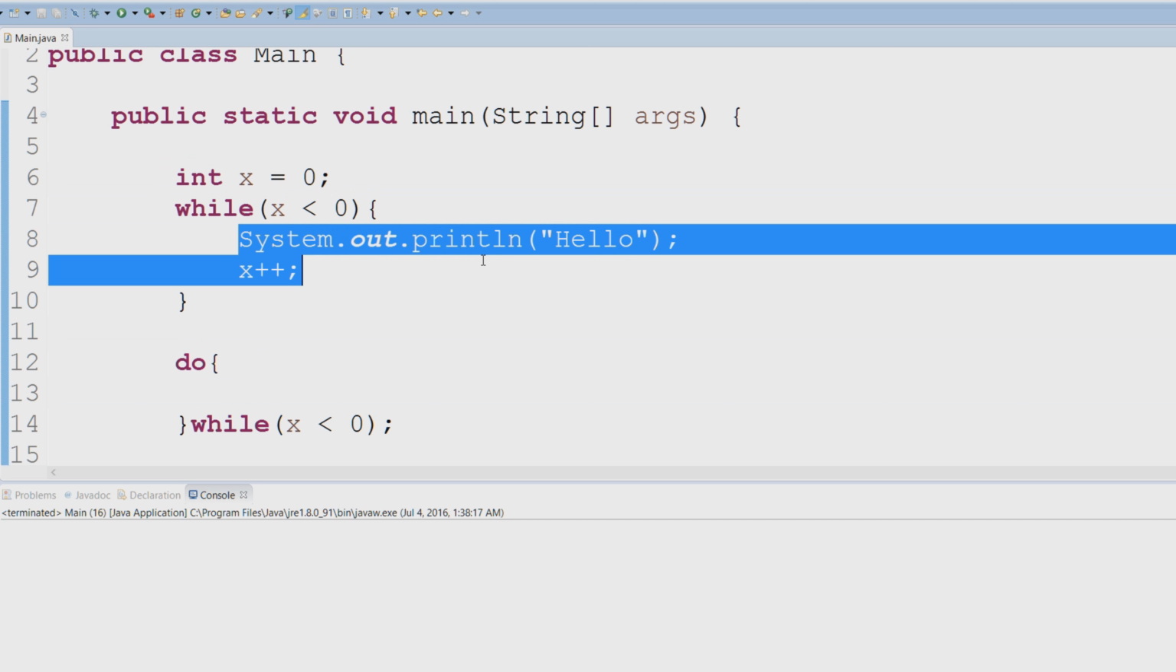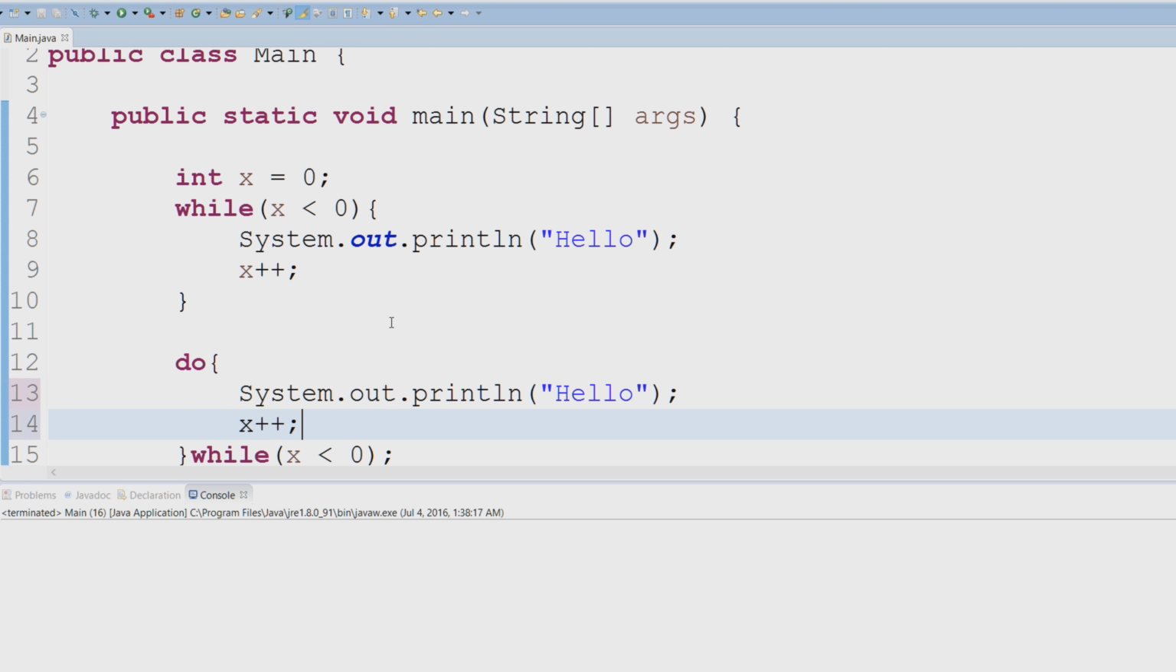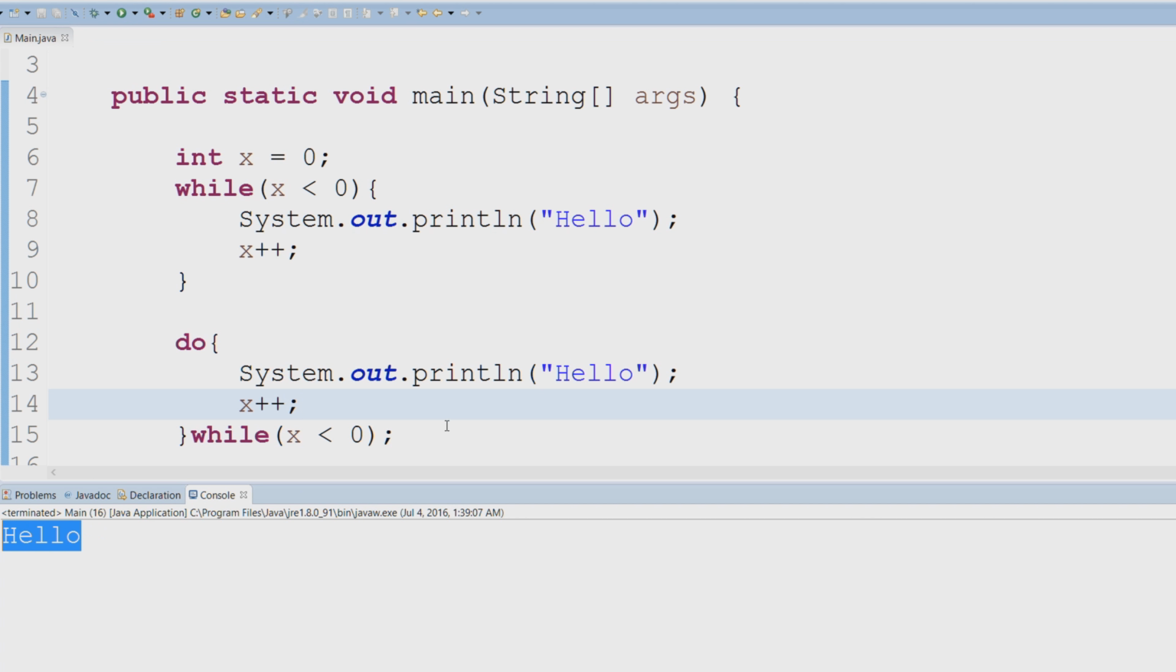And now I can just print this out. And now I can run this. And you see that it prints hello onto the console.